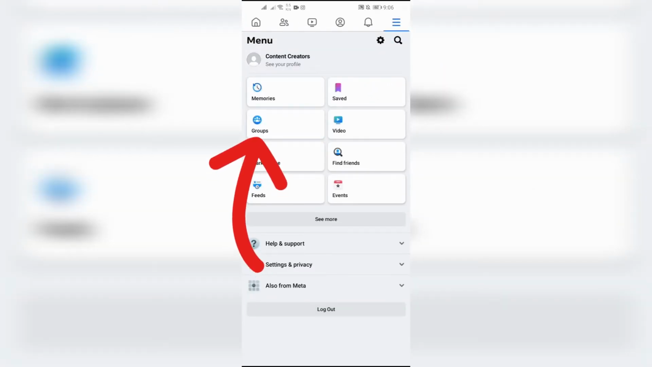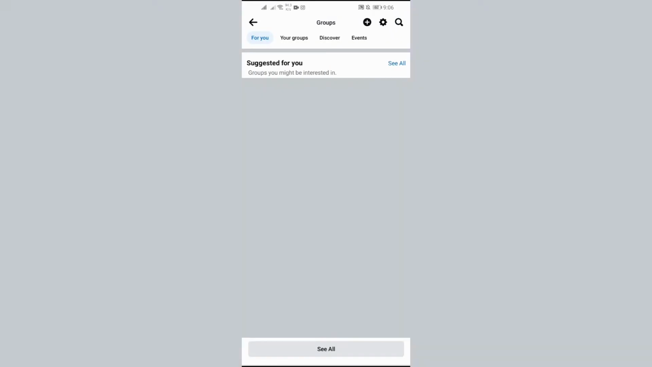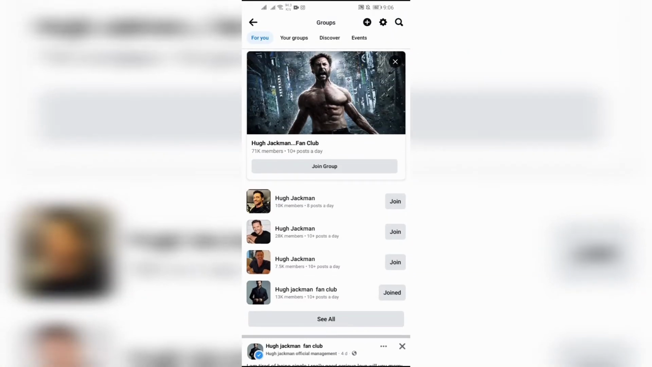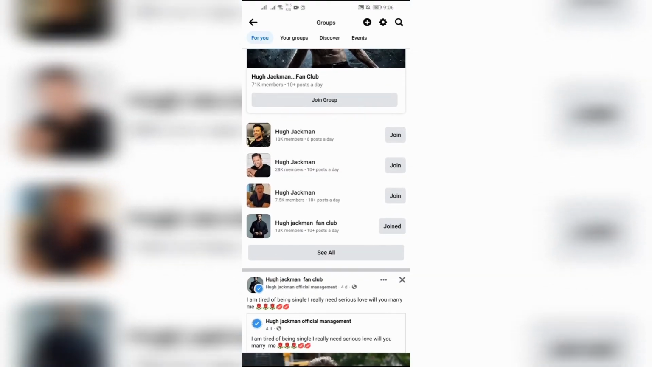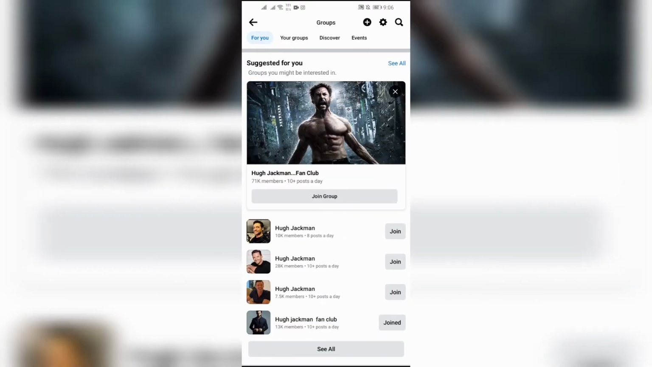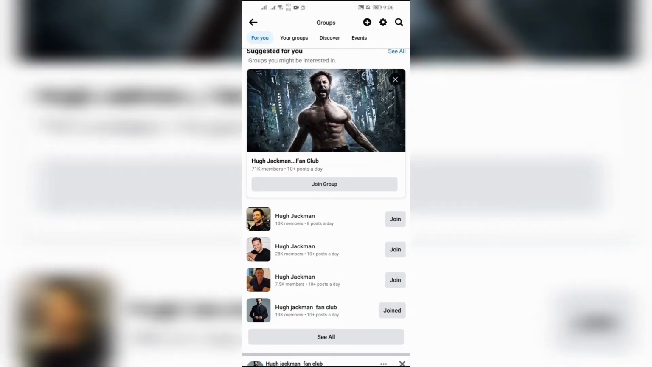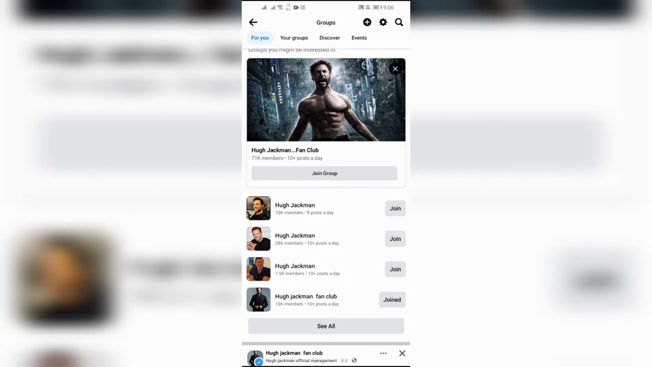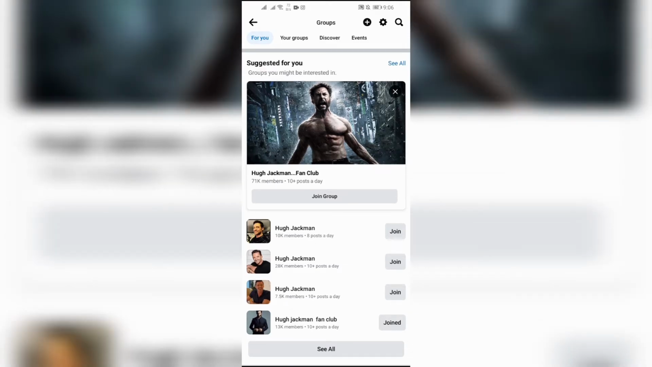Just simply click on that, and after going there you can see all of the groups that are recommended based on your preferences, and from there you can join any of the groups if the group that you're searching for is there. Otherwise you can use this search button in the top right corner.